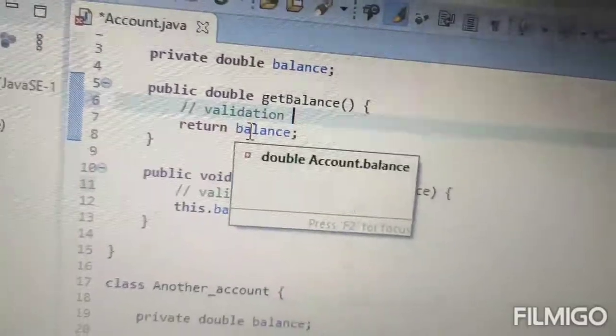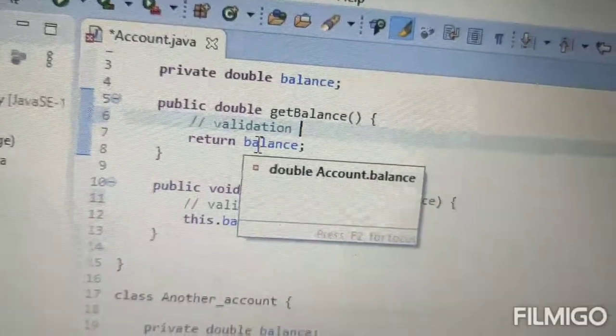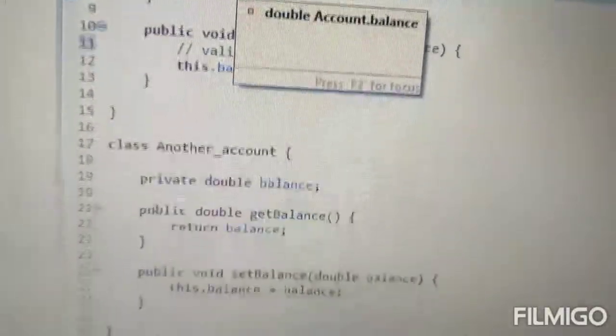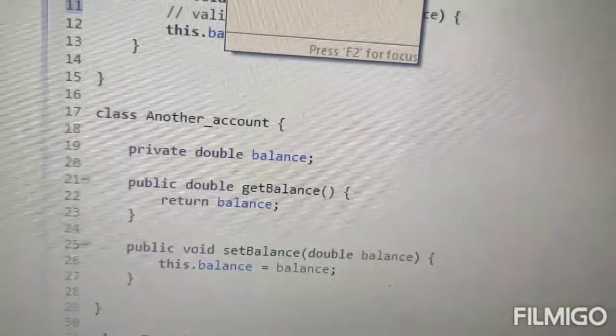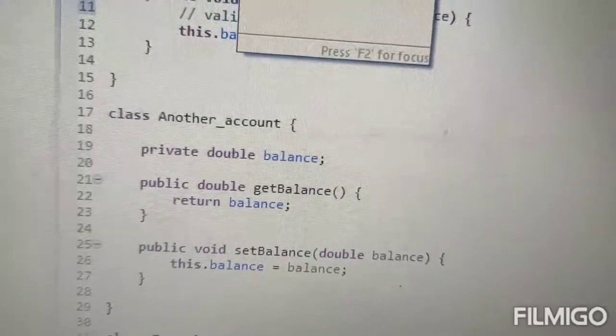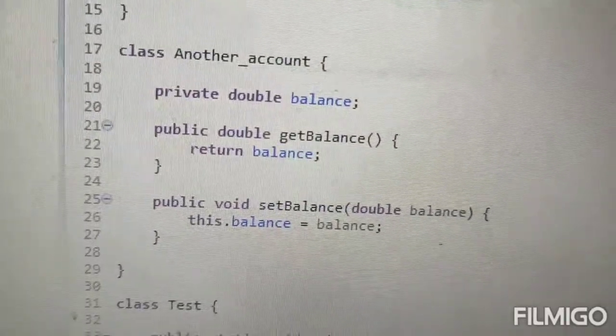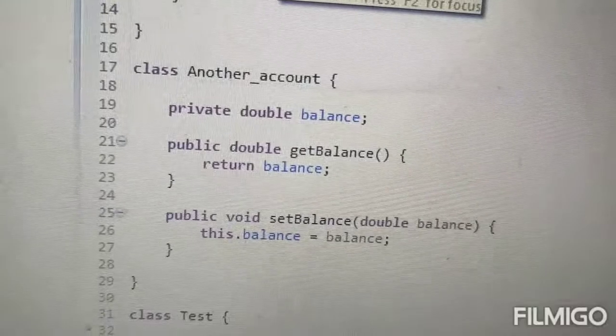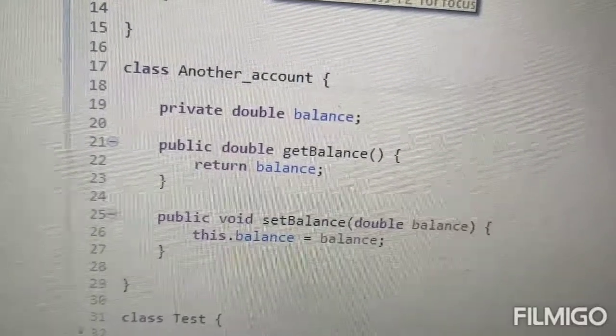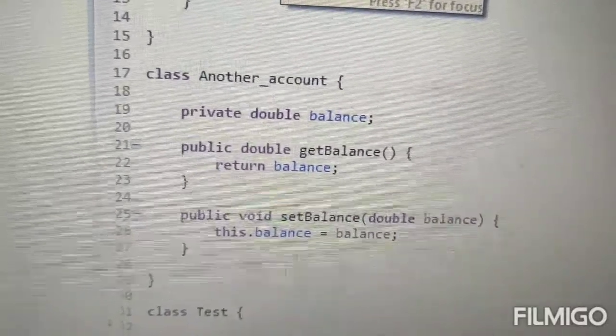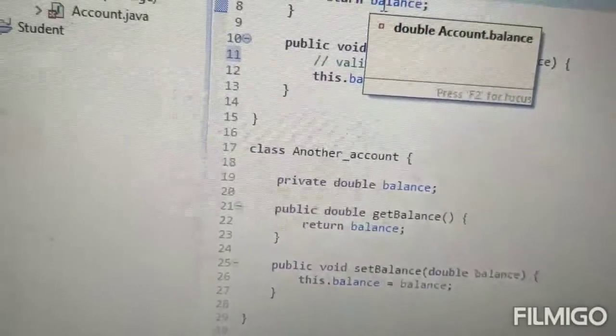So this is the way to achieve data hiding and abstraction. This whole class is called an abstraction, encapsulating these data members and related methods into a single unit. Here the single unit is a Java class, so it is called data hiding.